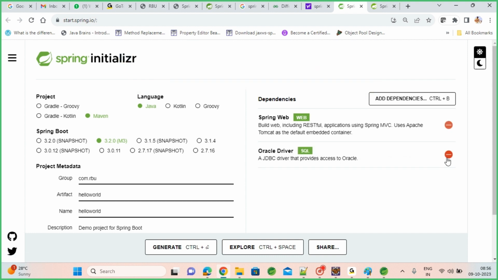So I'm just removing them and adding the web dependencies. As soon as I add this, you can see it builds web applications, including RESTful applications, using MVC. REST you can do, MVC you can do, and it uses Apache Tomcat as the default container. The default embedded Apache Tomcat container it will use. You can see in the description what all it is providing, and you can generate the project. You will get one download here.